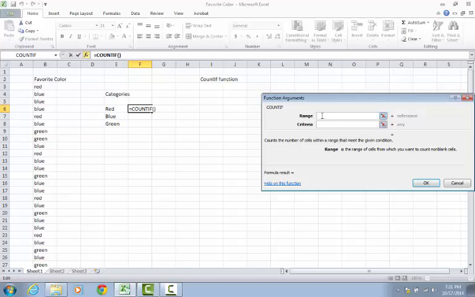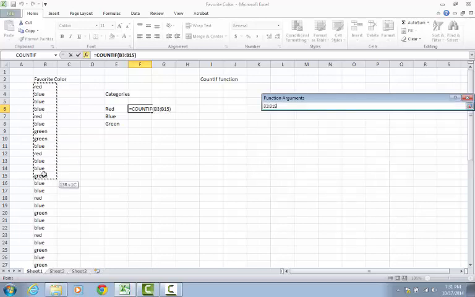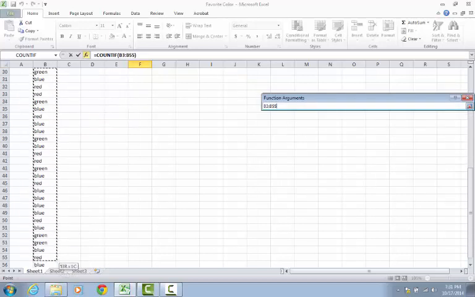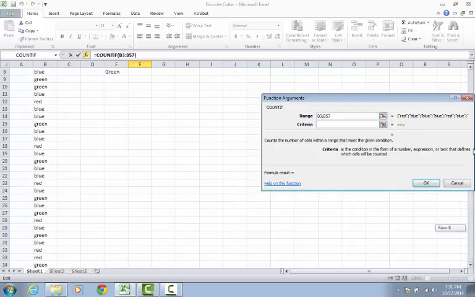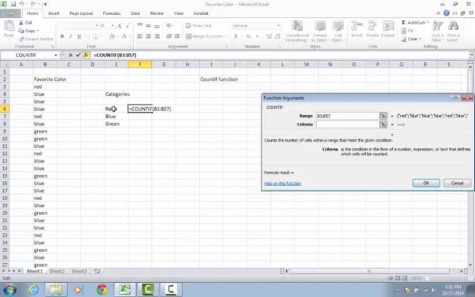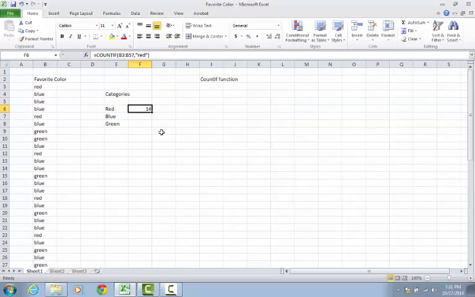In the first space for range, we're going to highlight all of the original data. I won't highlight the title, favorite color, but I will highlight all of the data. Under criteria, I want to type which one I'm counting. Right here I'm counting red, so I'll type in red. You can see there were 14 responses for red.